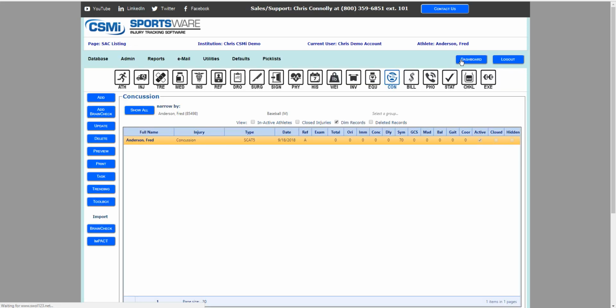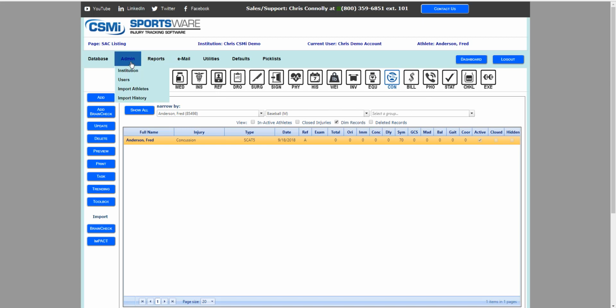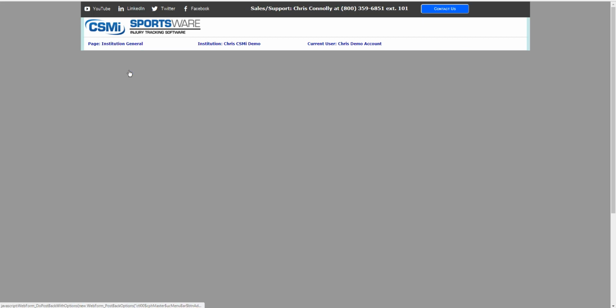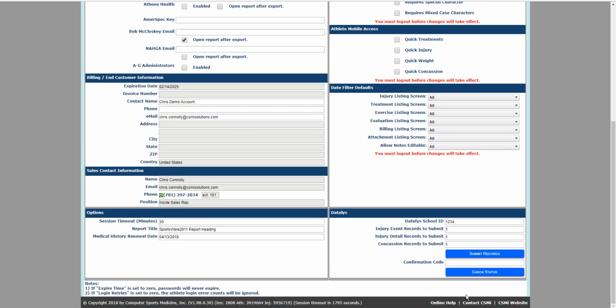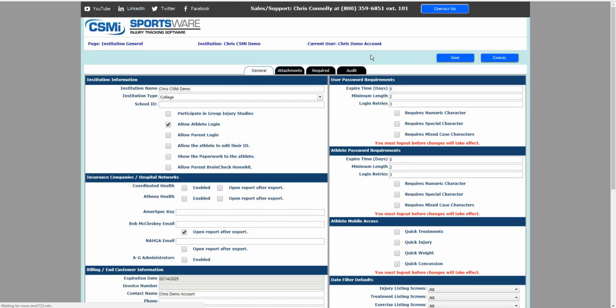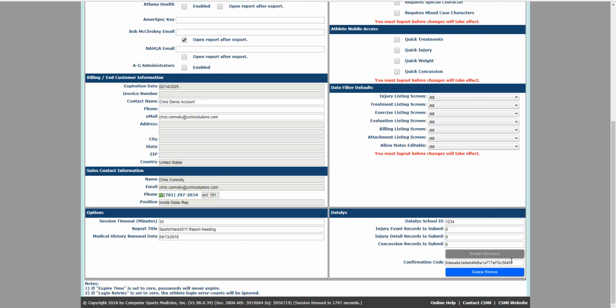Now that we've created injuries and concussion information to submit to Datalys, we'll show you how to send the info to them. Go to your admin tab and go back to the institution option. Scroll down to the bottom right where the Datalys ID was inputted previously. You'll then see that we have eligible records to be submitted for injuries and concussion. Click on the Submit Records button to submit those to Datalys. This is something that Datalys recommends that you do at least once a month for all your injuries.